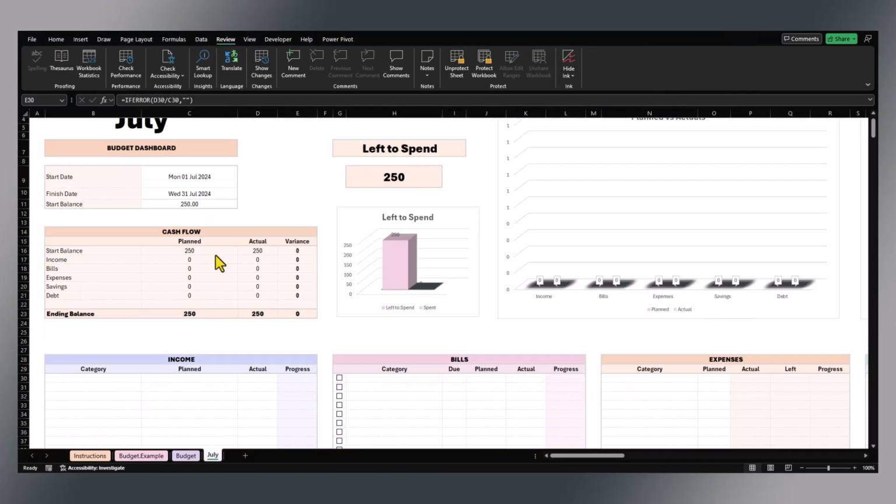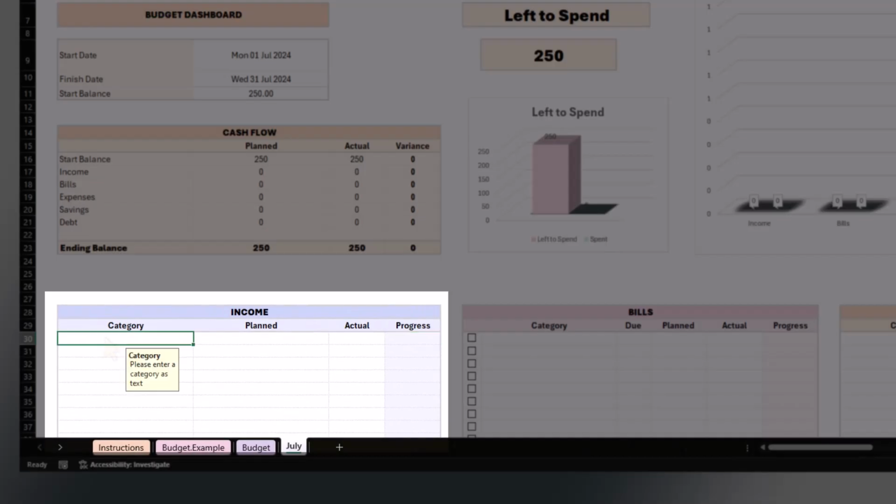So the next part is to put in what is your plan for that particular month in the different areas. So let's start with income, and we're going to put in our categories. And again, we get a little pop-up box saying, please enter the category as text. So it's just helping you as to what is expected in that particular field. So in this case, we're going to put in some categories for our pay. So let's put in pay number 1, pay number 2. We're going to put in some overtime, bonus, and a side hustle.